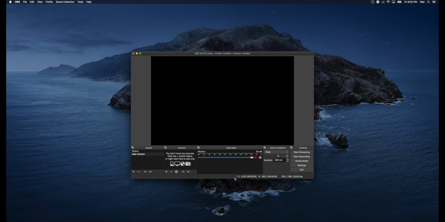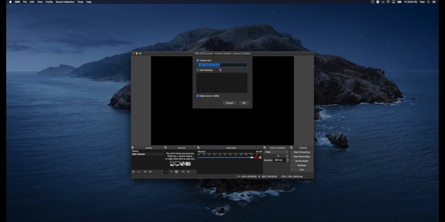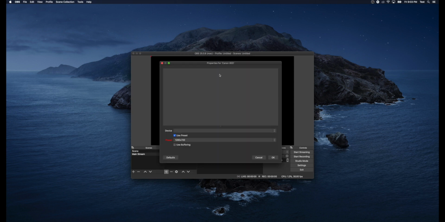So we're going to add a new element. So we're gonna hit the plus sign and we're gonna look for a video capture device. And we're going to call it Canon 80D or whatever kind of camera you have. And you're going to see here that we have the Canon webcam utility that we can add. So we're going to click on that and then we're going to hit OK.